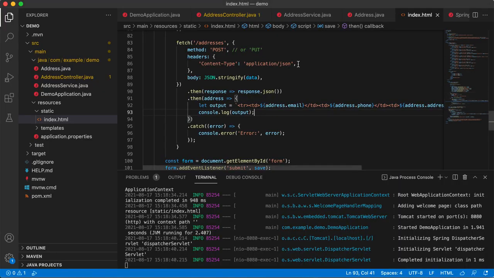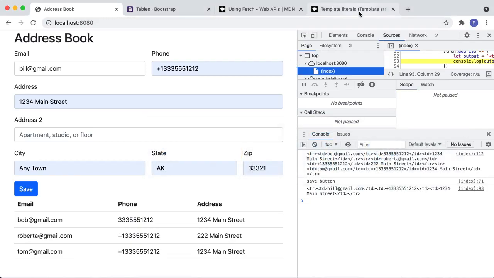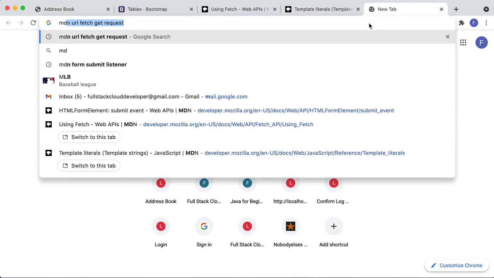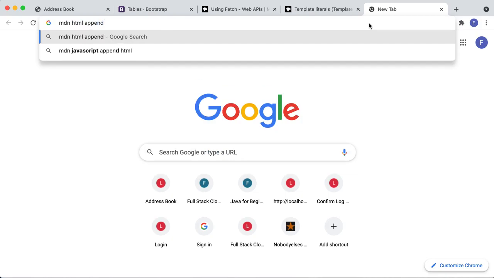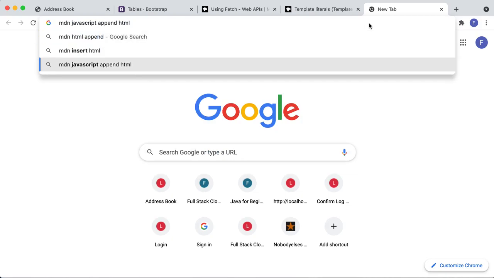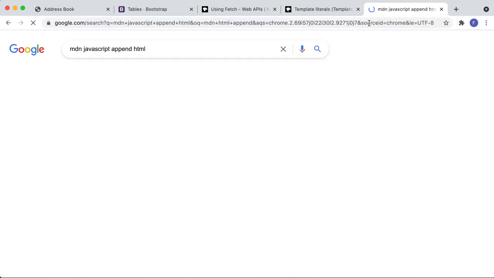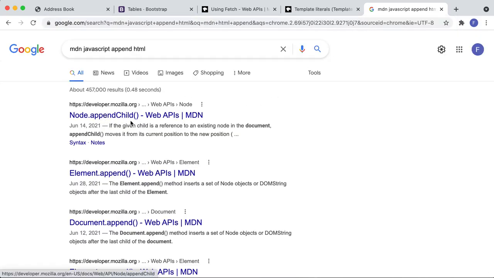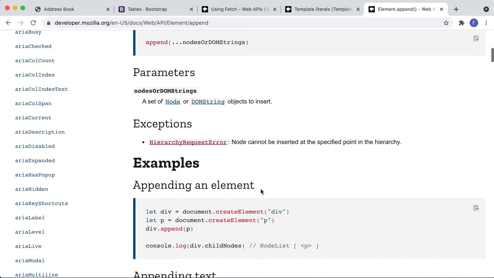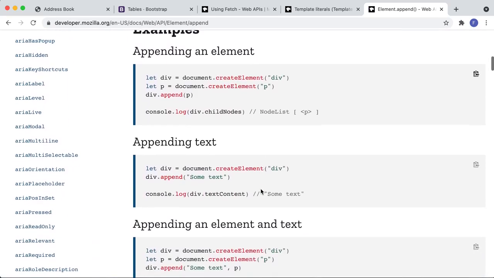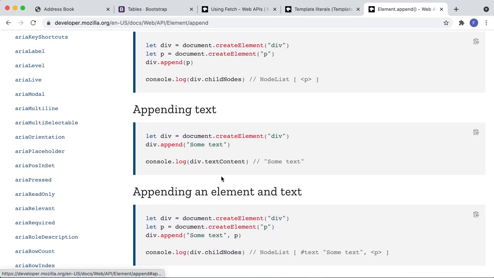So let's see how we append to an HTML element. So MDN HTML append. Okay, they've got a better one. MDN JavaScript append HTML. So node append child. So how does that work? Or element append. Either one probably works fine. Append some text. So you think that'll work? It's one way to find out.